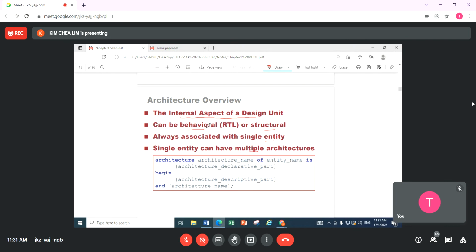All right, you can have two. So a single entity can have multiple architectures. This single entity here can be a complex design already. For a complex design, normally we will mix, making use of behavioral as well as structural. For a simple design, keep to one only.